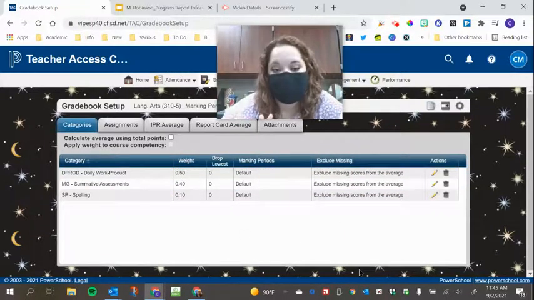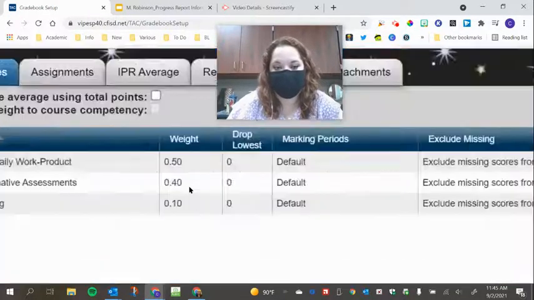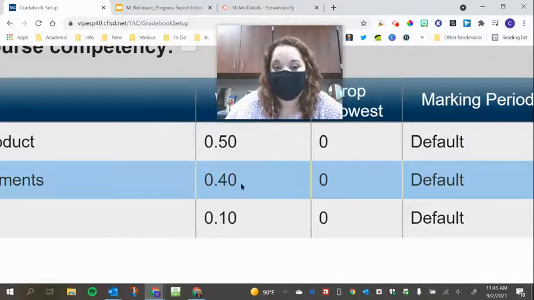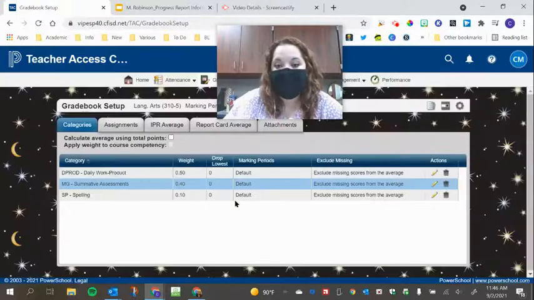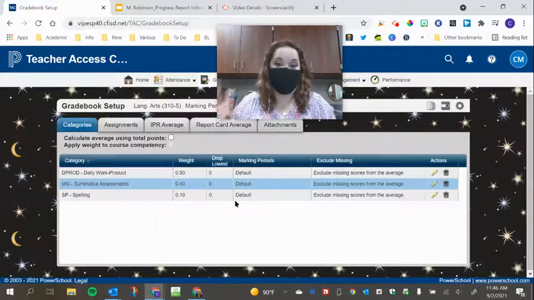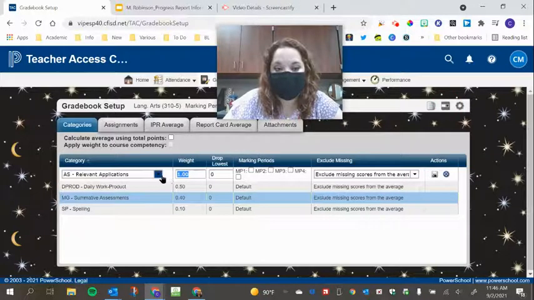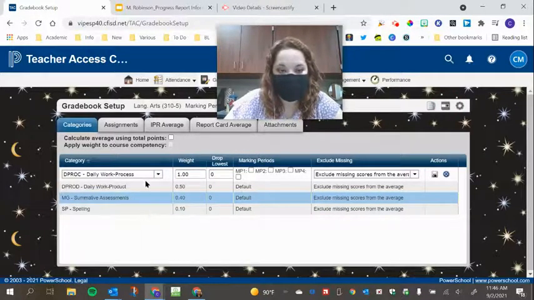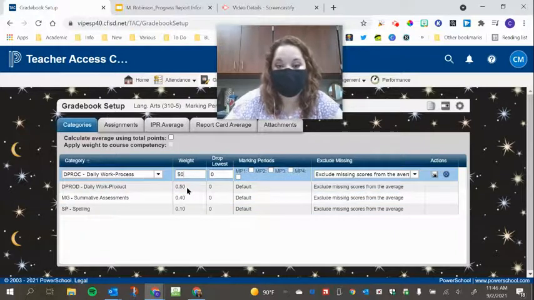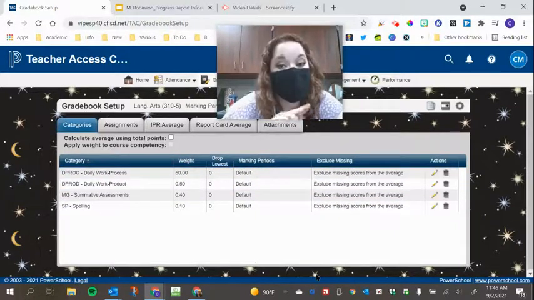Last year we did whole numbers in the gradebook. If you look at this example, the weights are all decimals. As long as you are consistent with your gradebook, that's fine, but you cannot have decimals and whole numbers. You want to make sure that you're consistent across your whole gradebook. If you're going to use decimals like this example shows, that's fine. If you're going to do whole numbers, that's fine too. You do not want to mix the two.